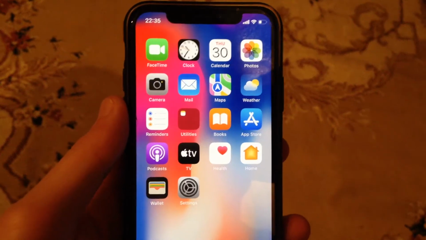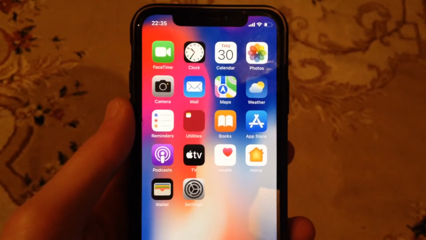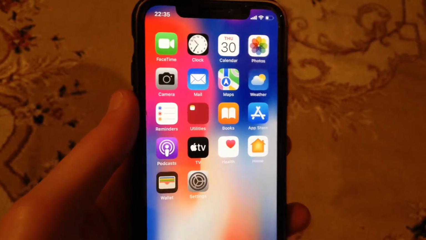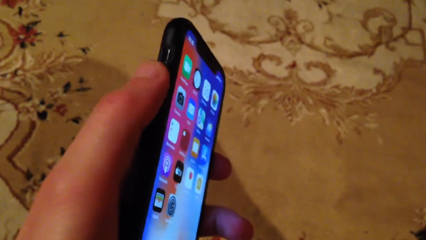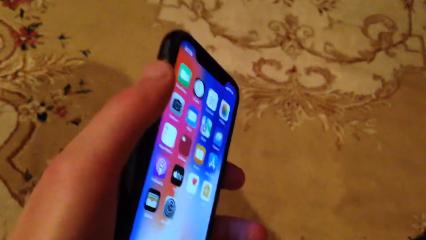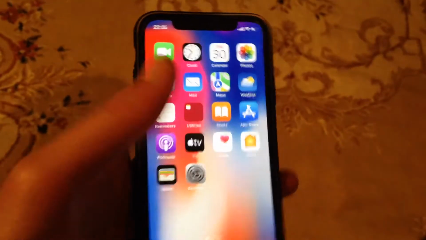Hello dear subscribers, today I will tell you how you can fix your problem if your iPhone failed to call. So how can you fix this error? First thing, just check your SIM card. Take it out and put it back inside. Sometimes it also helps.